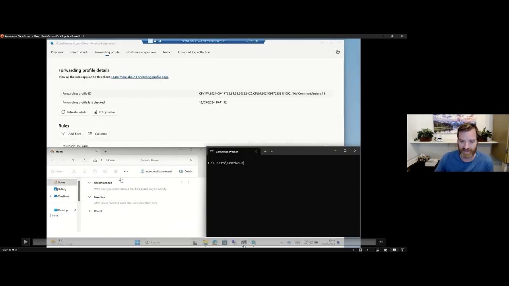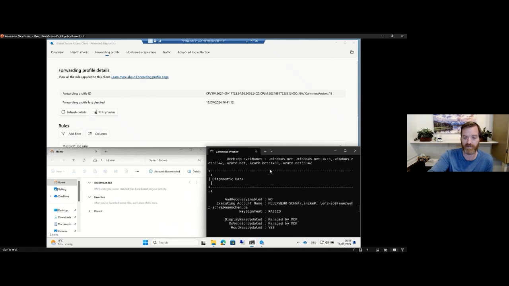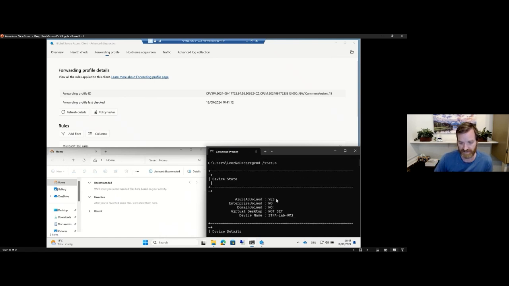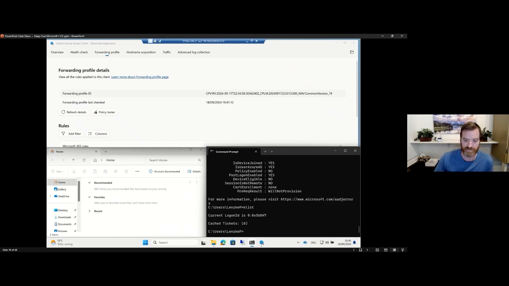So I asked my colleague Peter to record this demo for me a few weeks ago. And so this is his lab environment. But let's see what this looks like in action. So on the top, we've got the diagnostics opened, so we'll be able to see the traffic being acquired. In the bottom right, we've got the command prompt, and you can see this is an Entra joined device. It's not hybrid joined. And in the bottom left, you see that we have our Windows Explorer open. Now, if you run klist, it shows that we have no Kerberos tickets.